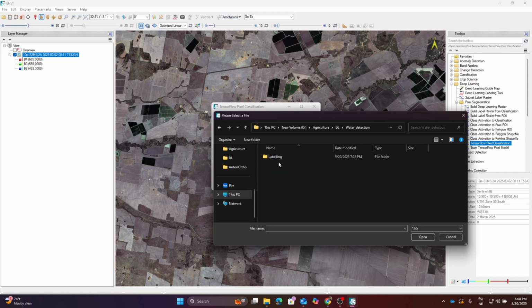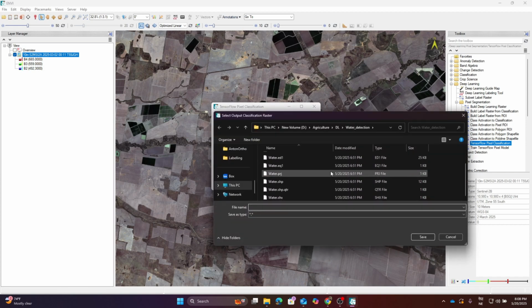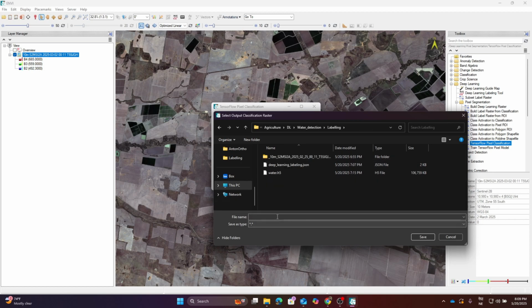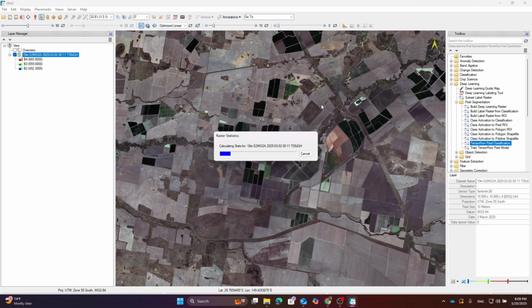Go to the water detection labeling folder, and you can see the water.h5 model. Hit open and give a name to the classified output. We are going to classify the raster. So okay, let's name it classified, hit save, and that's all. Bands 4, that is RGB plus NIR, in this case bands 2, 3, 4 and 8 of the Sentinel-2 imagery. And it calculates the histogram, something like that.